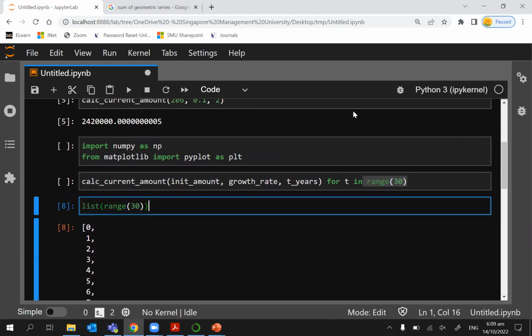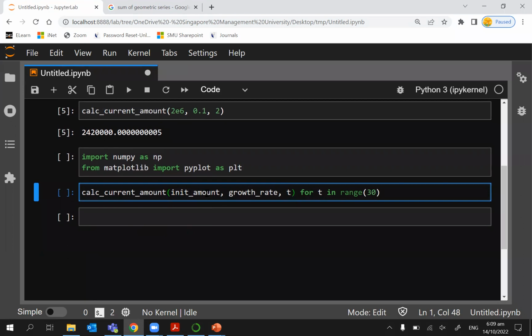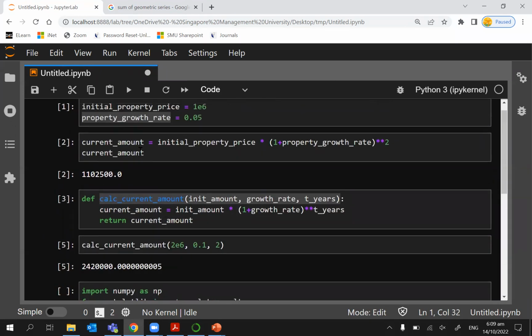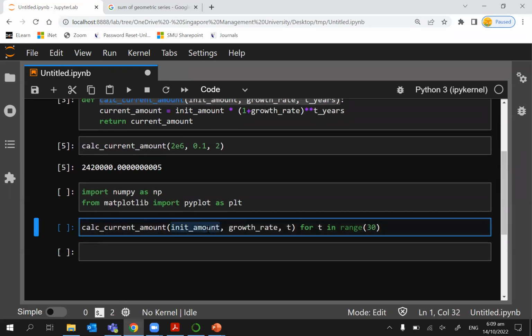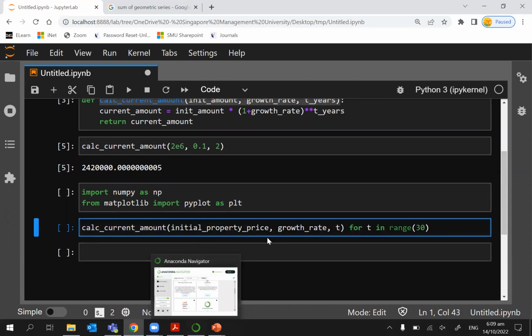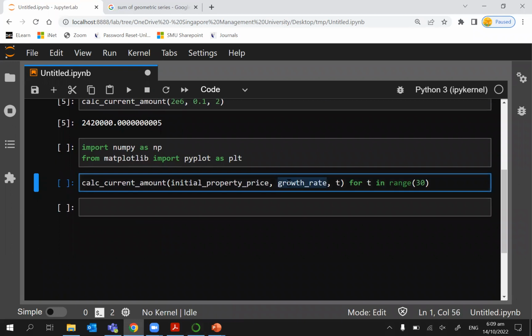the side notes. Let me cut it out, and then t is going to take the value from 0 to 29, and for each t, I'm going to pass it to the calculation here. So initial amounts, again, take it as the initial property price, right? Copy and paste. And then I have the growth rate, which is the property growth rate. So basically for each value of t, I'm going to calculate this, and the results are going to be wrapped as a list.